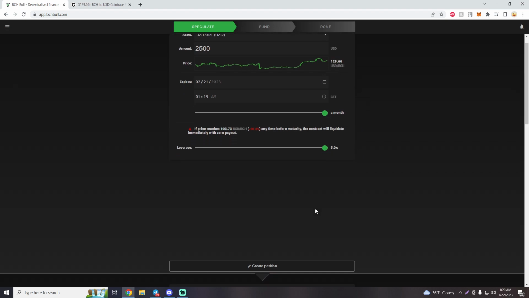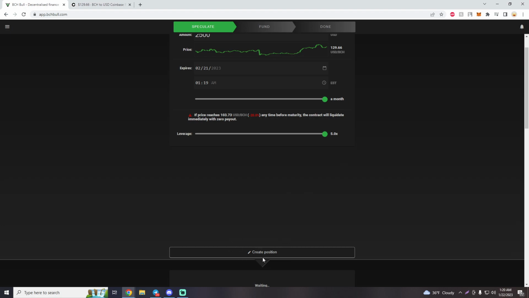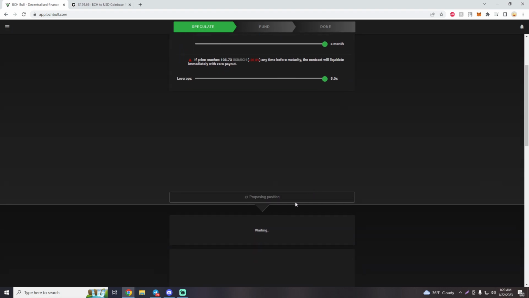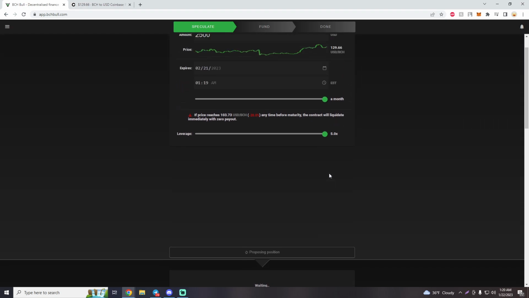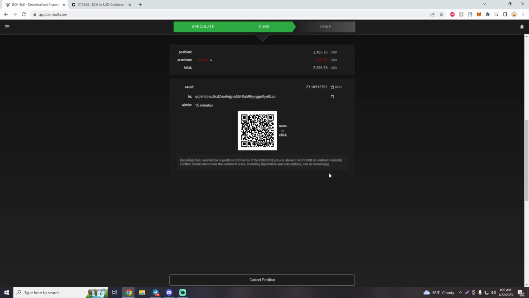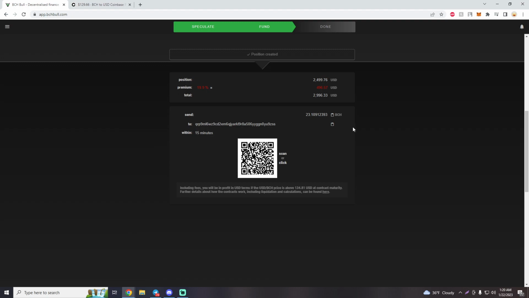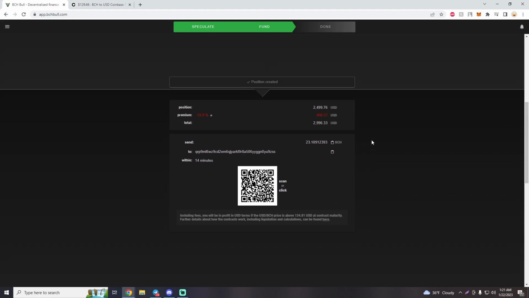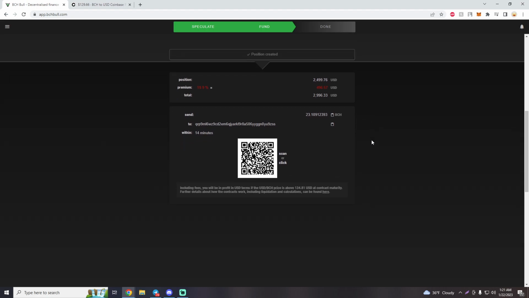Okay, so if I create a position, I go down here and press create position, it will now create a position for me. And it is so simple to use, guys. It creates a QR code for me. It tells me that the fee for longing my Bitcoin Cash for a month is $496 right now. So right now the premium to long is a little bit higher, because I'm sure many people are now longing their Bitcoin Cash, expecting that the price of it will go up.